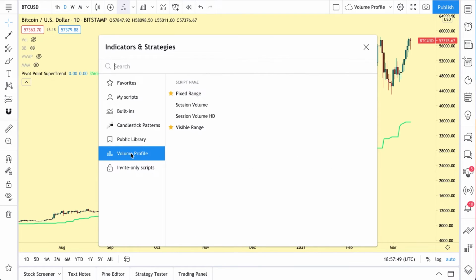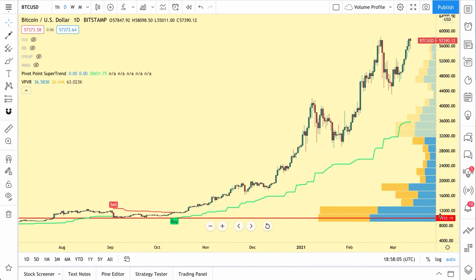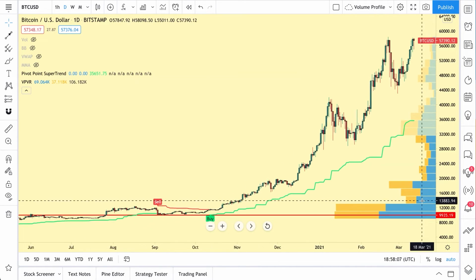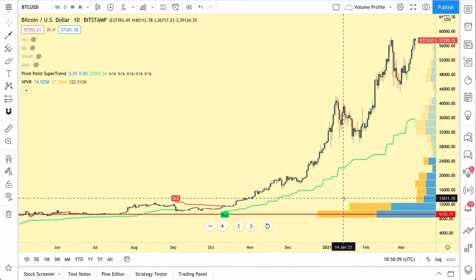So let's go to volume profiles. We've made several videos about volume profiles. Please go onto our YouTube profile and watch them. Fixed range, session volume, HD, visible range. These are very powerful tools that essentially show volume on the right side of the chart. And they're telling you how much trading volume occurred at each price.